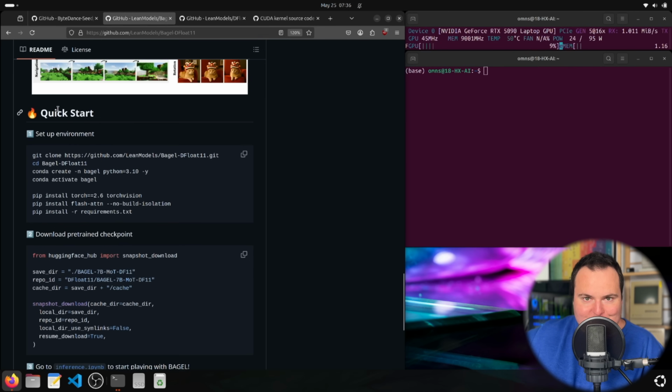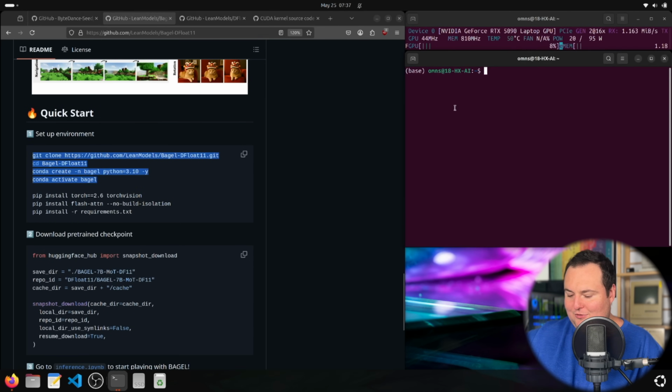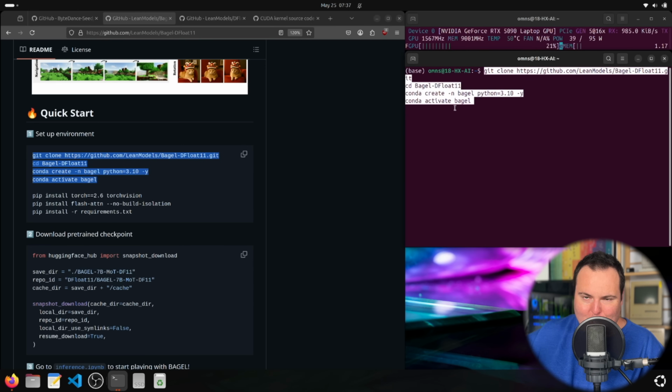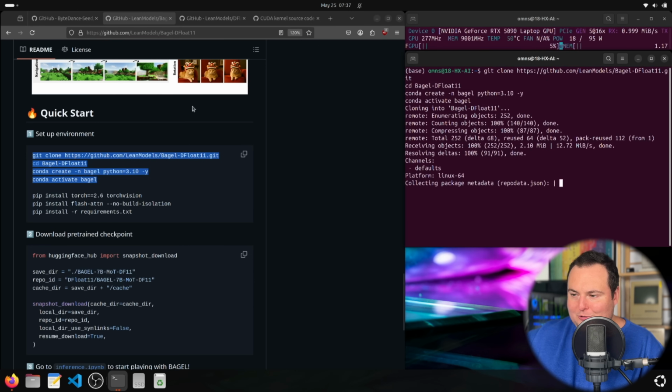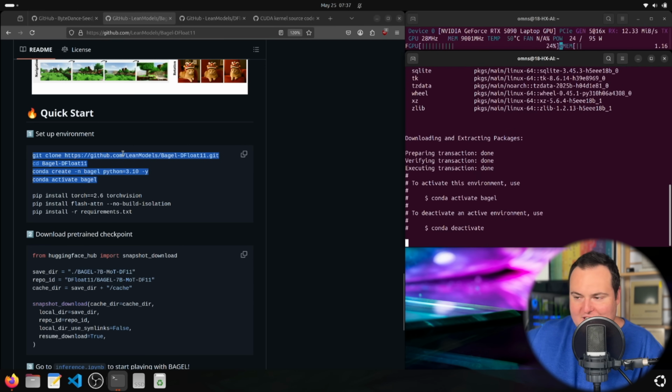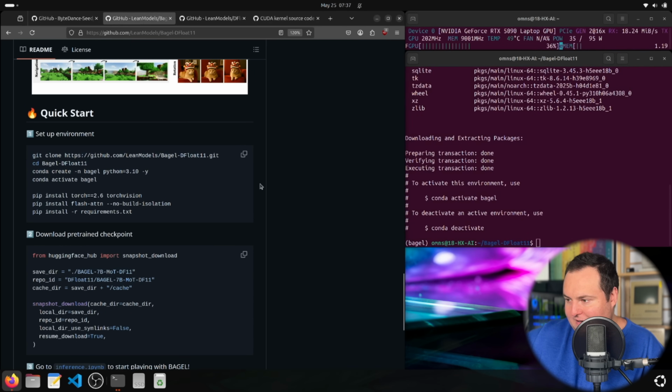All I'm going to do is jump down to the quick start right here and just sequentially run through all of these commands, block by block, I should say. First and foremost, we're cloning the repository, changing into our cloned folder, creating a new Conda environment using Python 3.10, and then activating said Python environment.